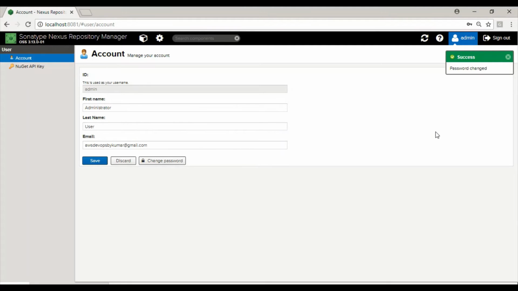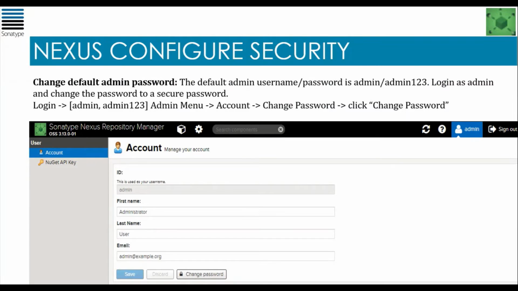But changing the password to admin1234 is not correct. Use a password with more complexity: at least one uppercase, one lowercase, one special character, and a number, following minimum password complexity. So this is the first thing you have to do as config changes, or rather security changes.